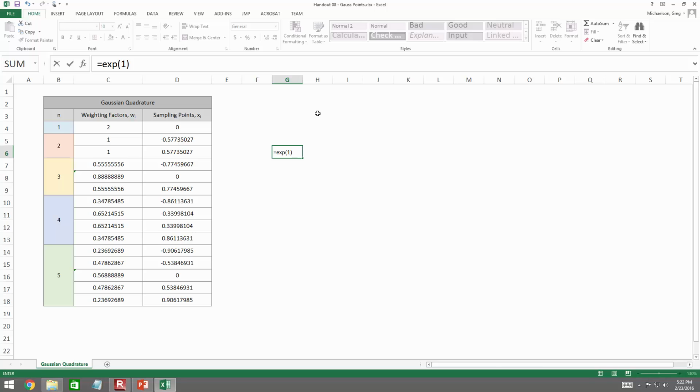EXP is the function in Excel that takes e and raises it to a certain value. That's what exponentials do. So if I hit enter, it's funny how that gives me 2.718, whatever, that's your natural base. All right, so what I'm going to do is this.